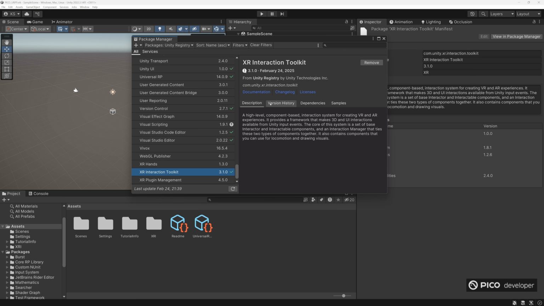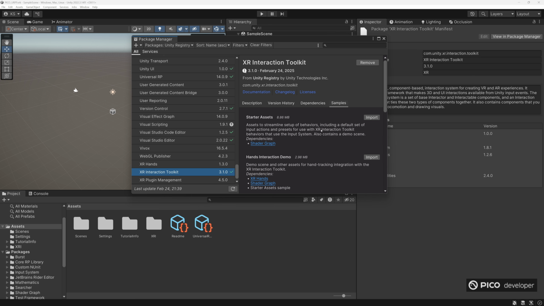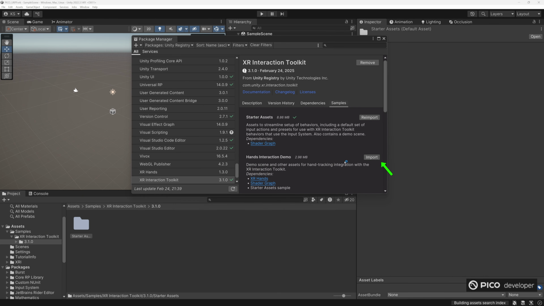Great, let's check it. And let's go ahead and go to Samples over here. Dependencies and samples. We're definitely going to need the starter assets. They have a lot of the things you need, including the settings. Let's go ahead and grab the hand interaction demo, just in case we need that later.